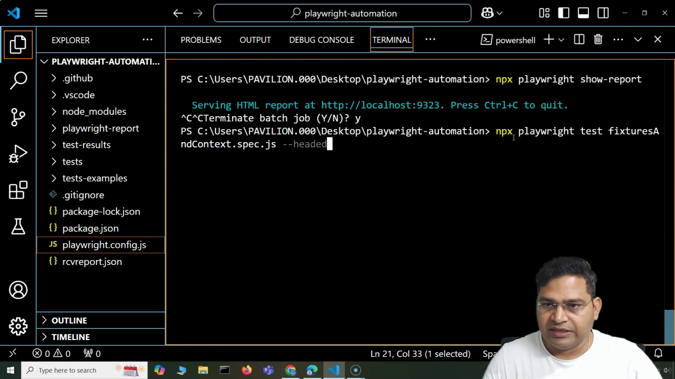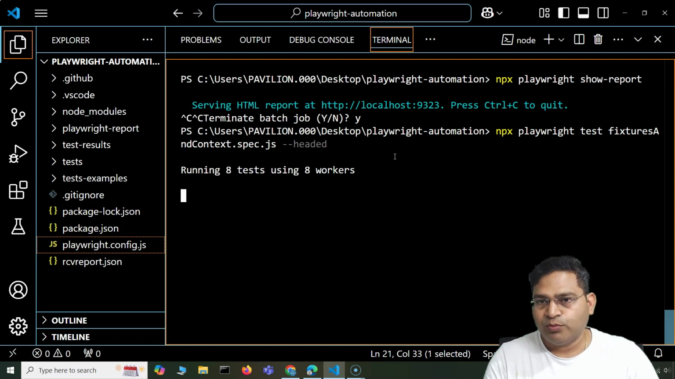Okay, so I'll go ahead and just run that particular test, npx playwright test, and the file name, and I'm saying headed, run in the headed mode, not the headless mode. So browser will get launched and you will see the execution happening. So if I'll go ahead and execute, this time it should pick the new device that we have configured, the new viewport of the mobile, and you will see that now it is running 8 tests using 8 workers.